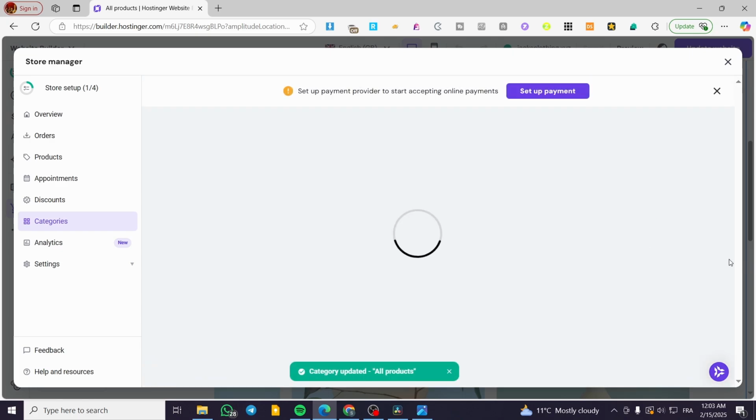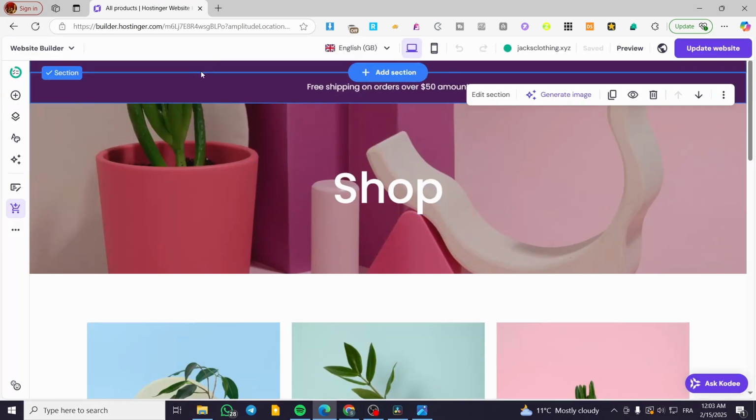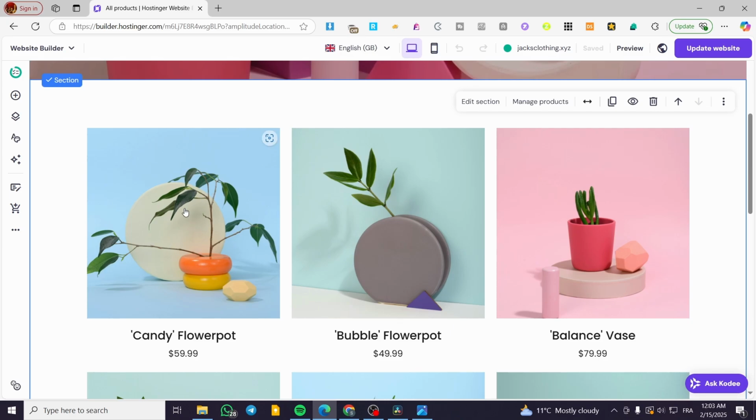Click on save and wait for the result. Wait, and you're going to see that we have this three as the first one. This is the old first one, and this is going to be the second one. This is basically how we can change the order of the products.